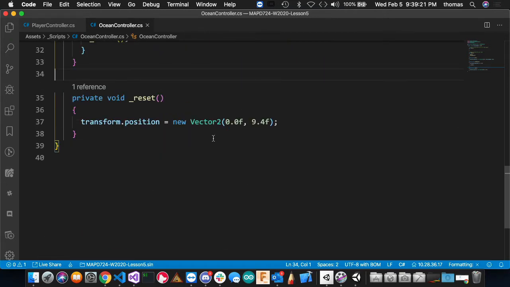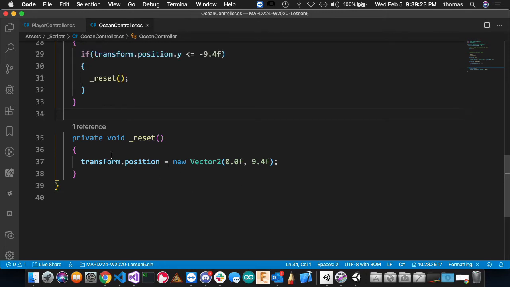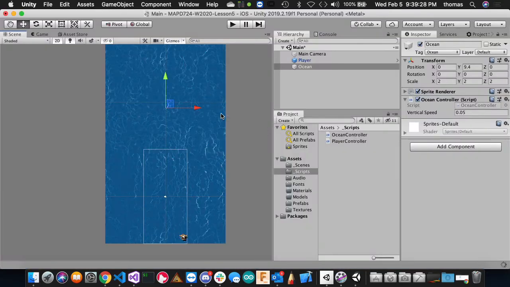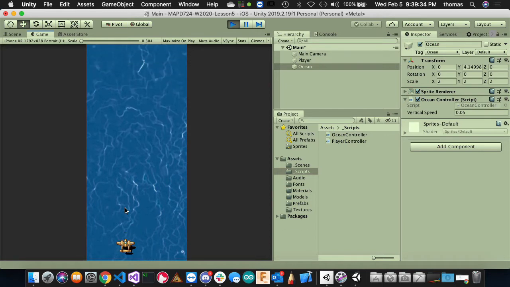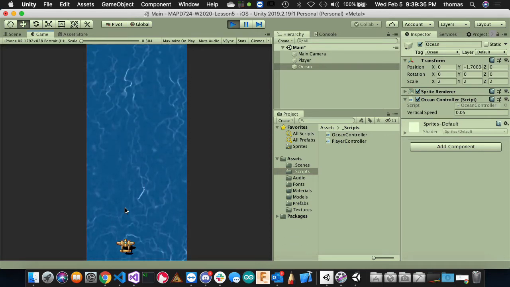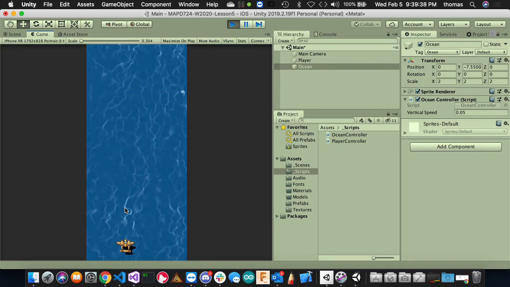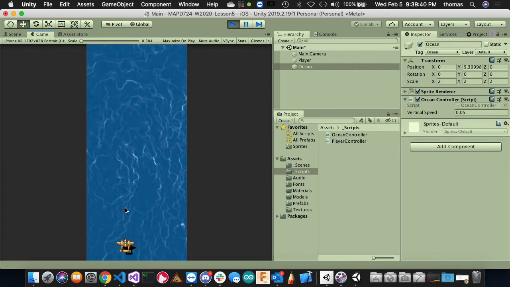Okay, let's see if this works. Let's see if this functionality happens, right? So I'm hoping it will. I'm guessing it will, but let's see. So if I go back, I want the ocean to move. Let's press play, and if it works, we're going to see an endless scrolling ocean that goes forever and ever. And if everything goes well, it's going to reset properly, and it's going to look like it's scrolling forever.